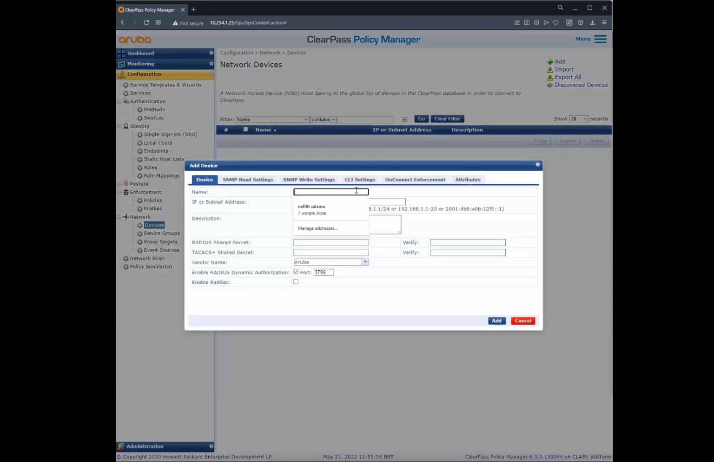I'm going to call this one Aruba mobility controllers, because I'm going to add a range of devices. We're going to use a subnet mask of /16 to represent multiple devices in that subnet. So here they all belong to 10.1.0.0/16. So 10.1.0.0/16 represents all mobility controllers.